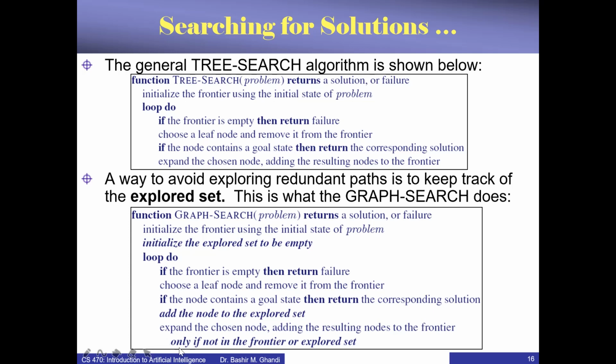Now this is the last difference. It says only if not in frontier or explored state. In other words, adding a new node which you can reach from the current one should only be done if it is not already in the frontier and it is not already in the explored state. So this is actually how we avoid the repetition. So if a node is already in the frontier, don't add it. Similarly, if the node was explored before, it's not in the frontier, but it was explored earlier on, so you find it in the explored state, again, don't add it to the frontier. So this is basically how the graph search will solve the problem.